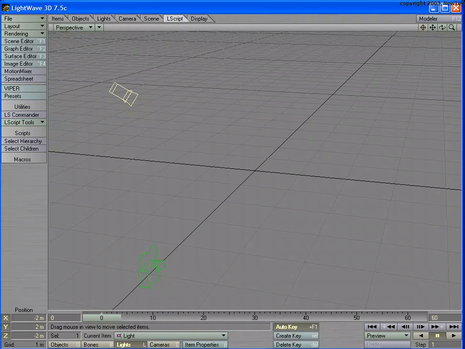Welcome to part one of a number of short little tutorials here on LightWave's LScript. And LScript is one of my favorite features of LightWave actually. It's a tremendously powerful programming language that's built in. In this lesson I want to talk about LScript Commander, which is a feature built into LightWave 7.5.